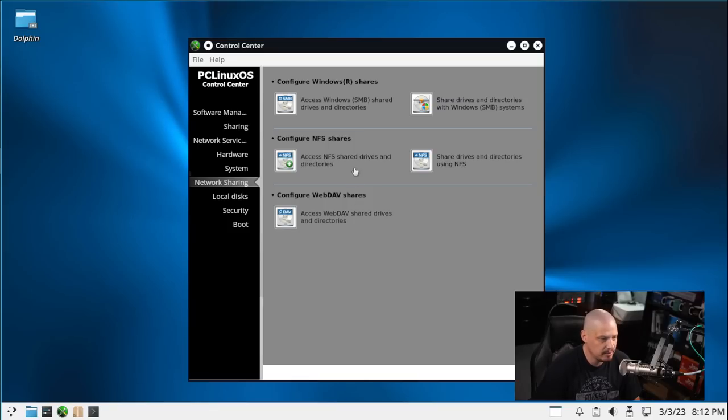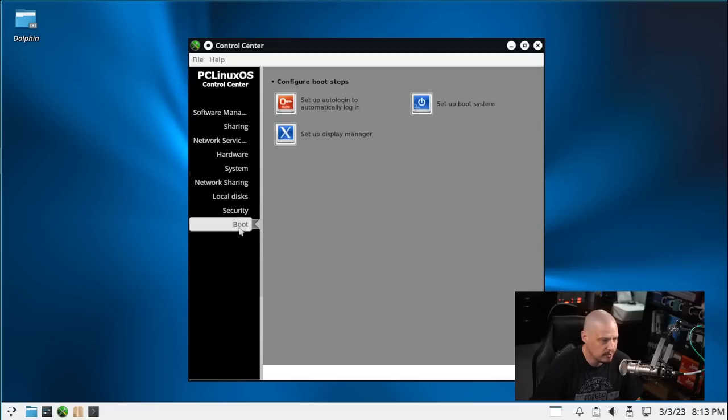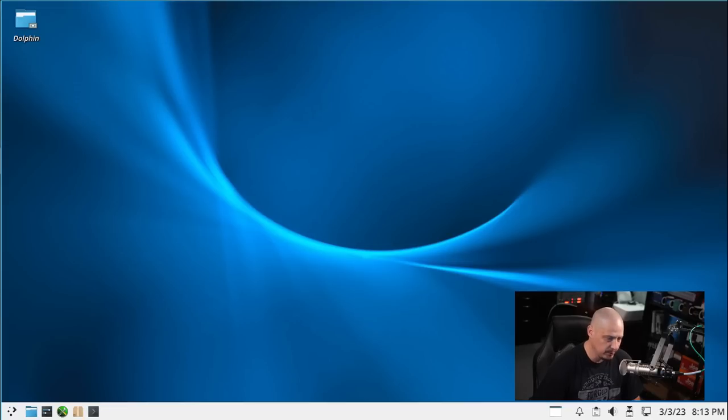We have network sharing, so we can configure our Windows shares. That would be Samba shares. I've never actually used Samba. I don't have any Windows computers, but that's typically a Windows file sharing protocol. Then you have your NFS shares, which is much more standard for those of us using Linux. You have your local disk information, security, so this would be setting up your firewall, and then boot. I probably wouldn't play with some of this stuff unless you really knew what you were doing.